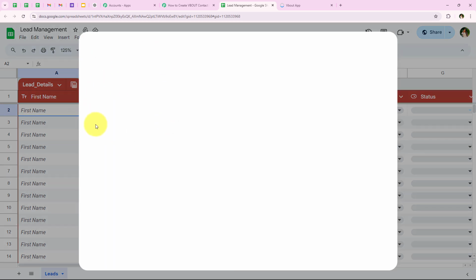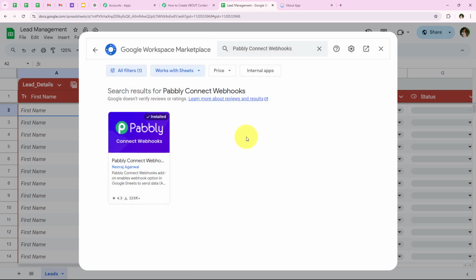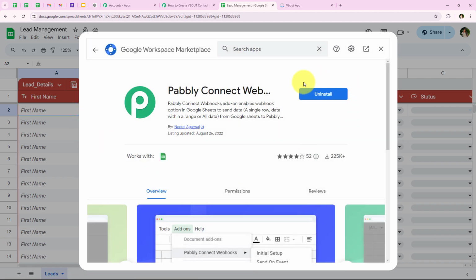So we are going to get an extension to create a connection right over here. To get this extension, we are going to go on this search apps and search for Pabbly Connect webhooks. So I'm going to search for it, and as you can see the same, so we are going to open this. And as you can see, I've already installed this extension, that's why it is showing me the option of uninstall.